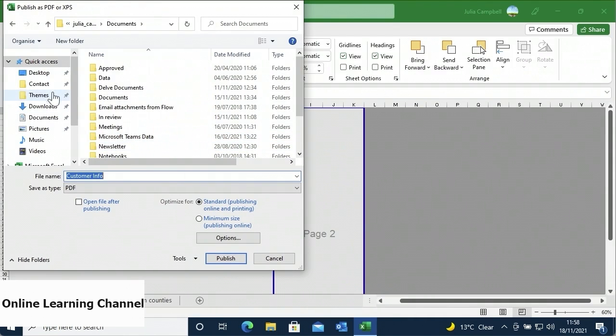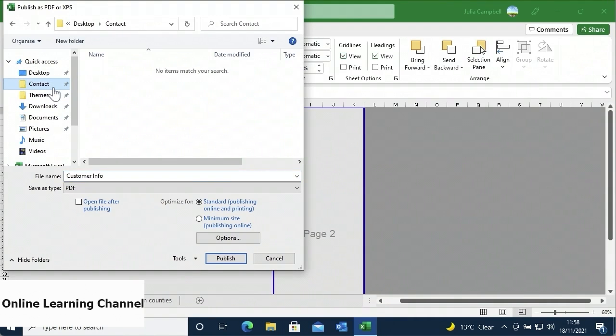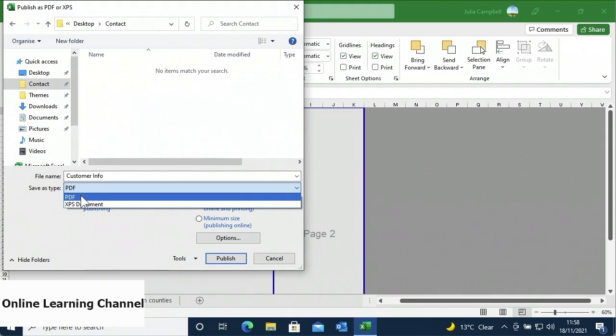From the folder list on the left, I'll select the Contact folder. At the bottom center, in the File Name field, I can see that my workbook name has been made the file name. I could change this if I wished. Then below, in the Save as Type drop-down, I can see that the file format selected is PDF. If PDF wasn't chosen, you could click this drop-down and then select PDF from the list.